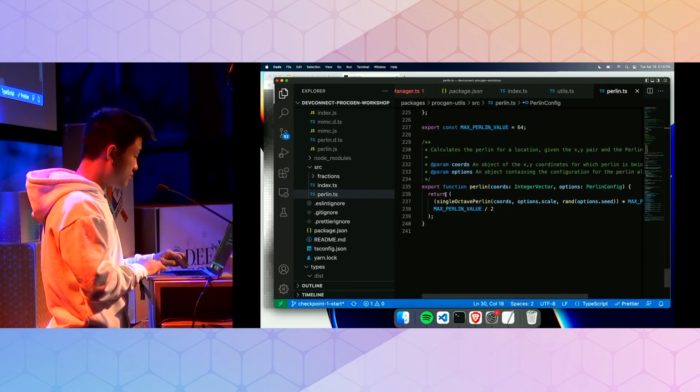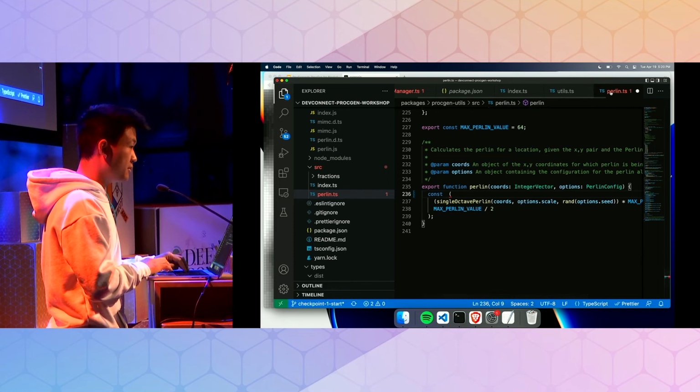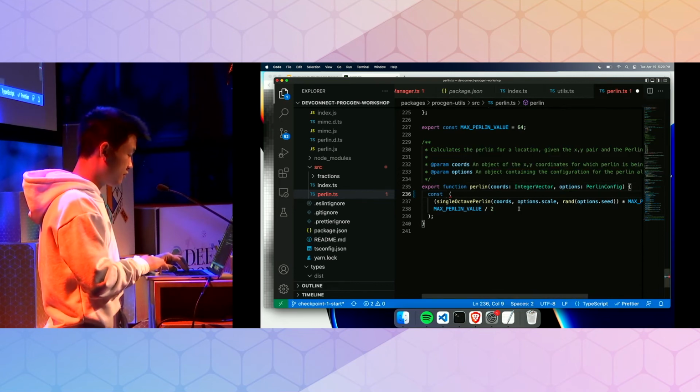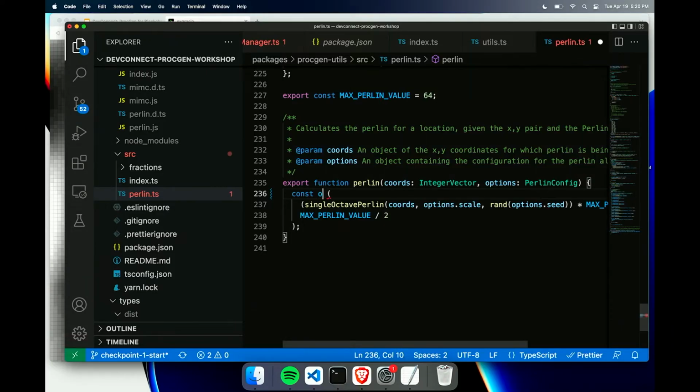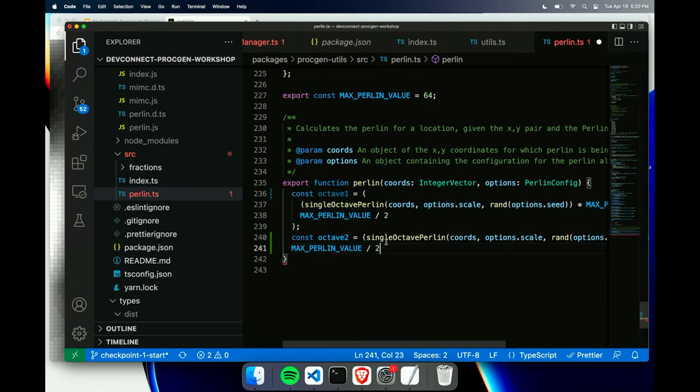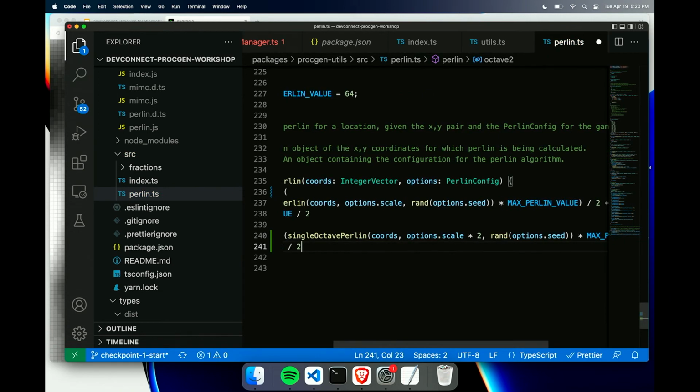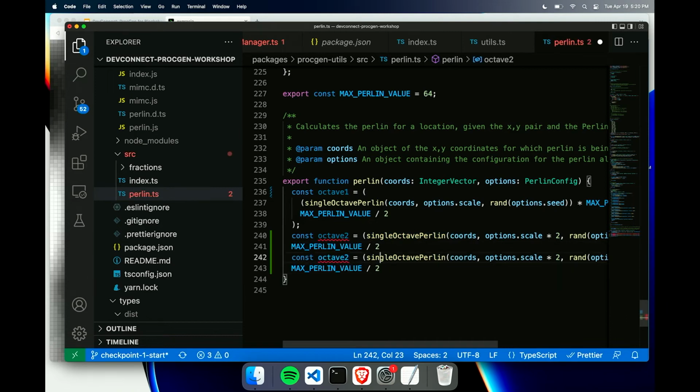The way that I'm going to do that is I'm going to go into my implementation of perlin.ts. If you're following along in VS Code, you can press Control-P and type perlin.ts to find this file. Scroll to the bottom. I'm going to set octave 1 to equal the current value. I'm going to set octave 2 to be the value of this with a scale twice as large. And then I'm going to set octave 3 to be this value with the scale 4 times as large. And then I'm going to return some weighted average of these 3.